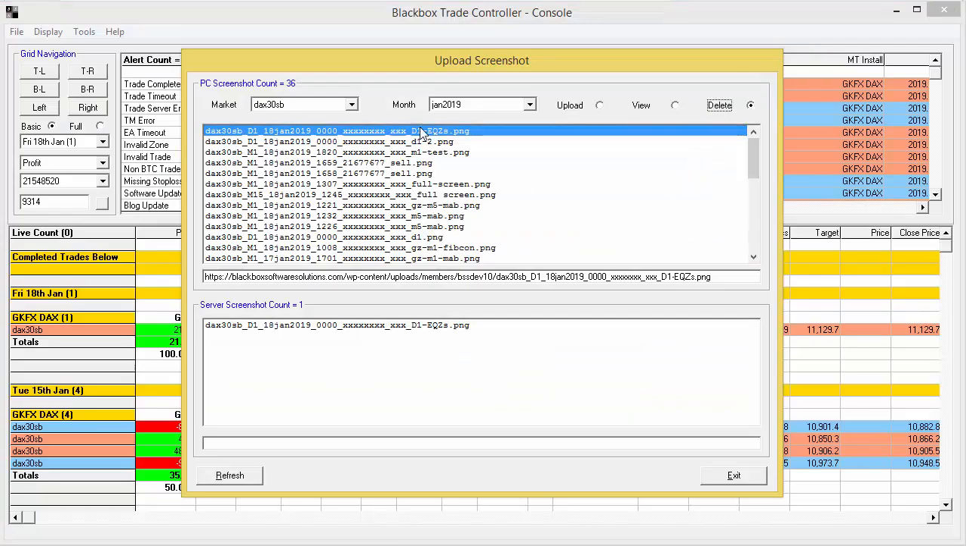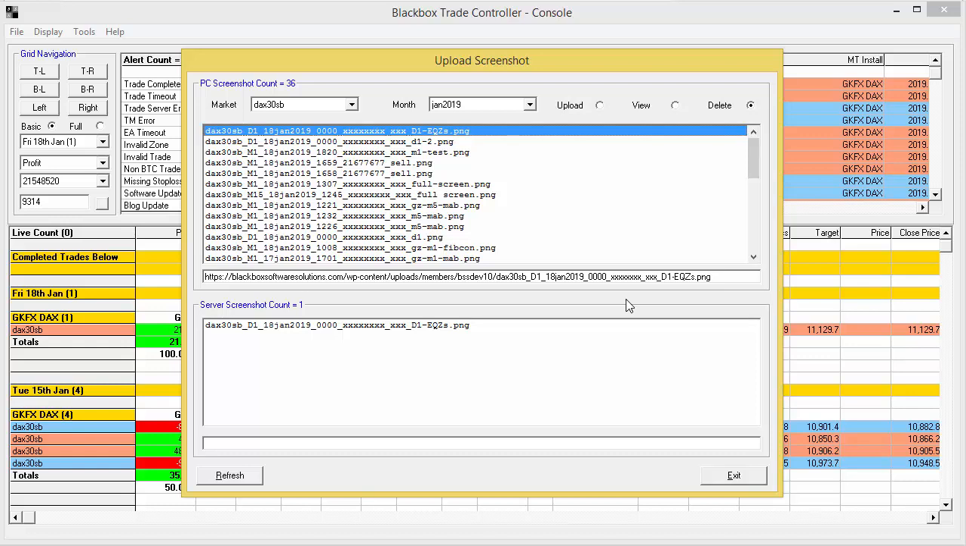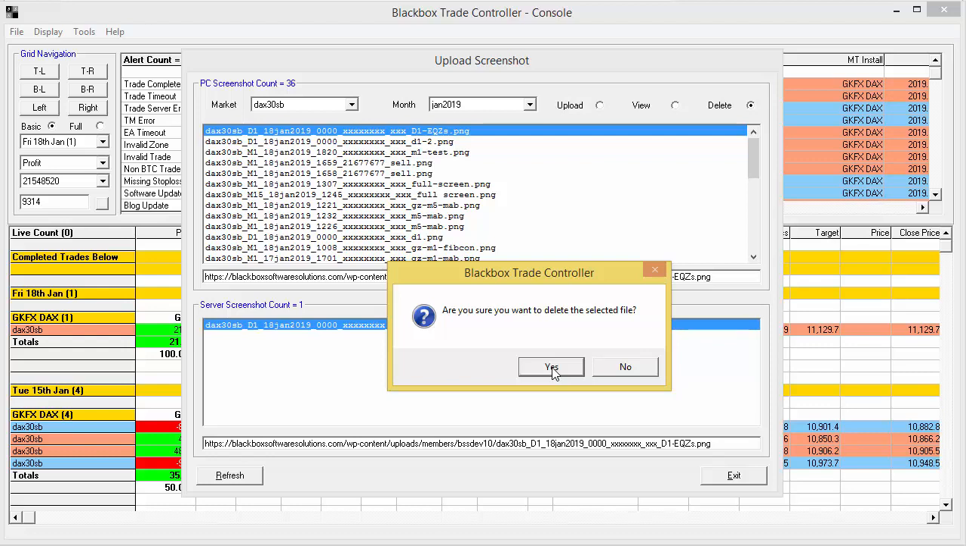If we select delete, we get the option to delete the file. Also, if you want to delete the file on the server, you simply double click it and select yes or no.